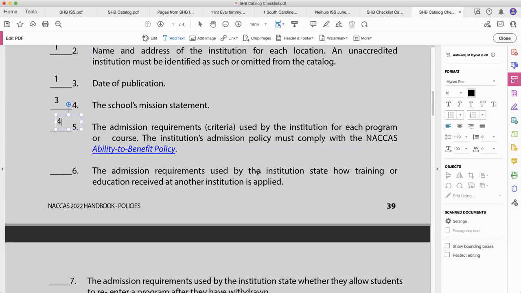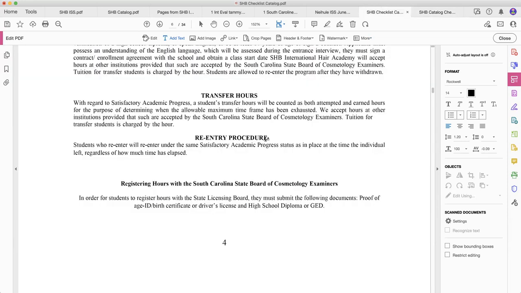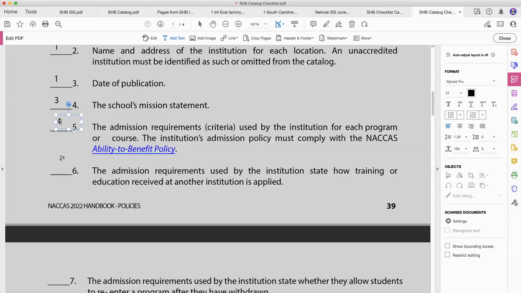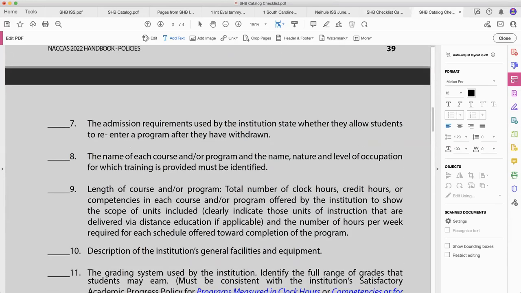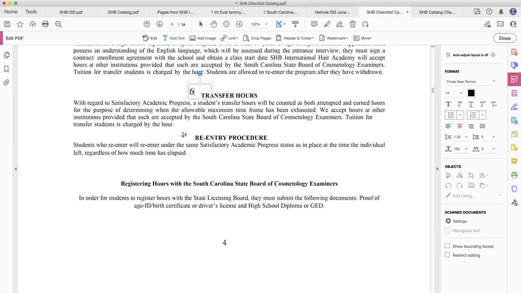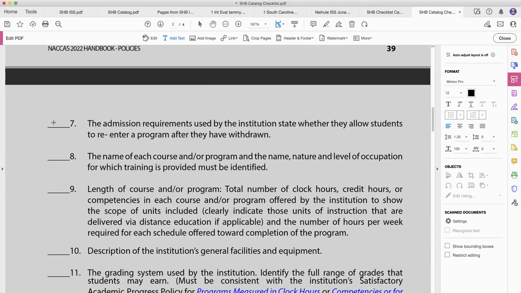Now, admissions requirements used by the institution state how training or education is received from another institution. Okay, so that's basically transfer hours, six. We're going to look for transfer hours, which is right here. We'll put a number six, page four. We'll go back here and put page four. Going down, admissions requirements used by the institution state whether they allow students to re-enter the program. So that's the re-entry, which is going to be number seven. Go here, there's re-entry, number seven, and that's on page four. So we will go right here, page four.